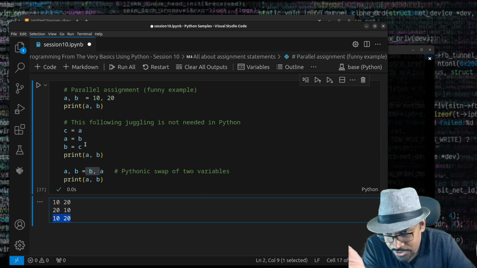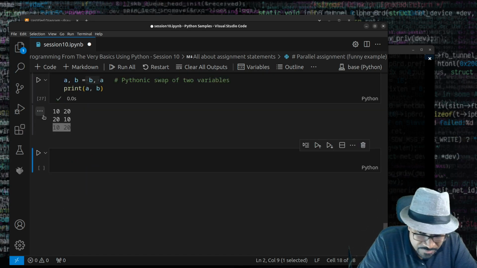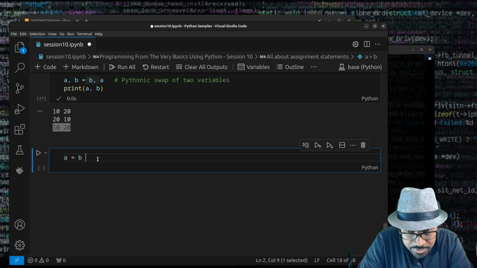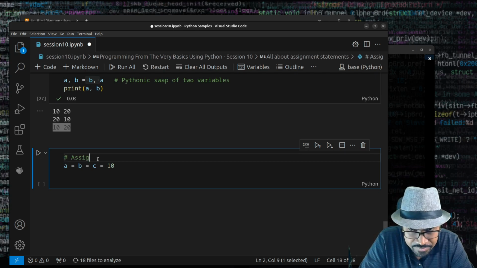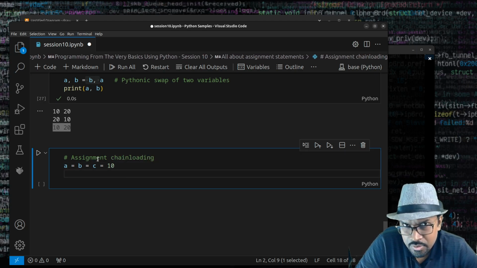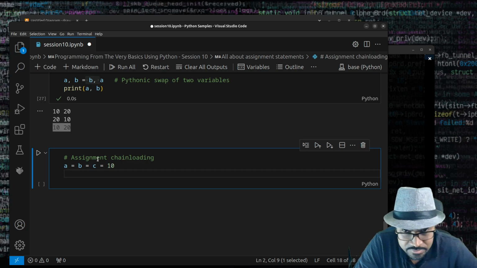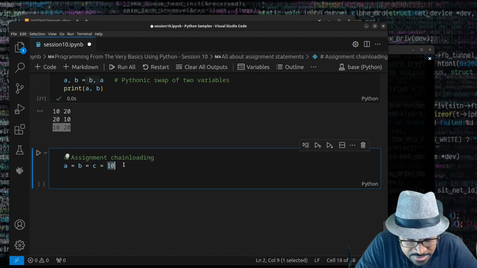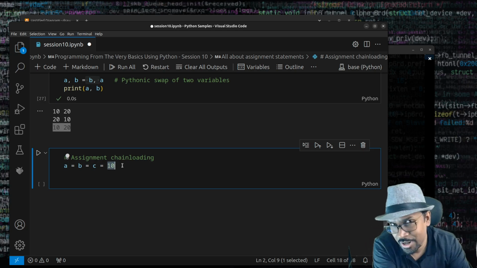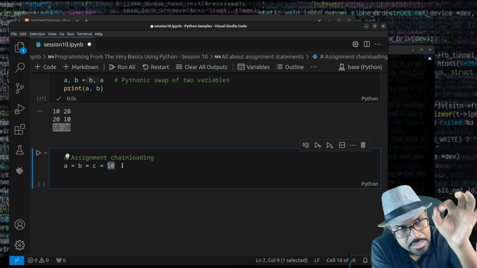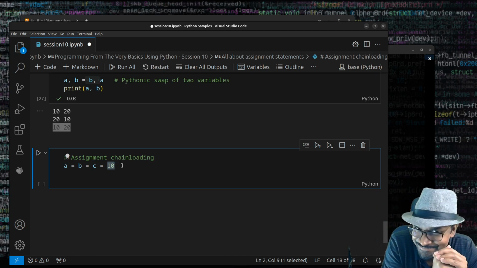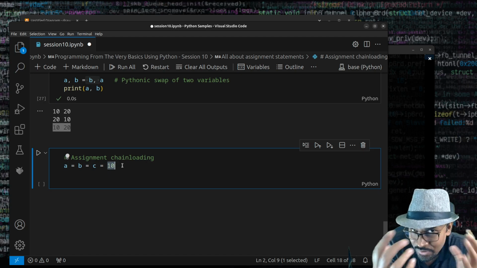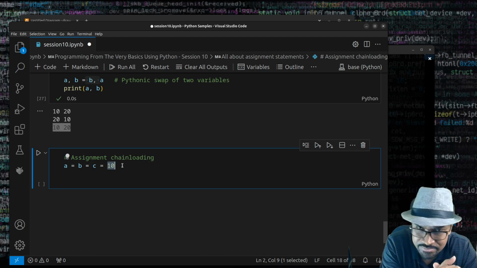There's another one which I should talk about, which is assignment chaining. I could say A = B = C = 10. This is called assignment chaining. What does this do? 10 is represented as an object, an integer. It's allocated. Then there are three identifiers, A, B, and C, all referring to 10. So all of these three variables are going to refer to the same object 10.